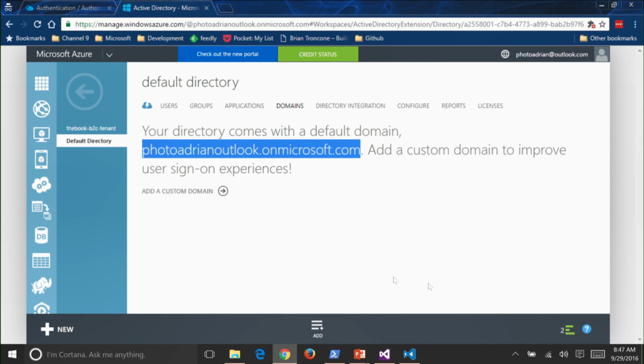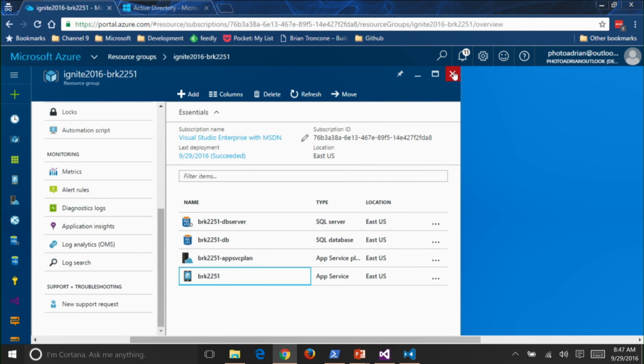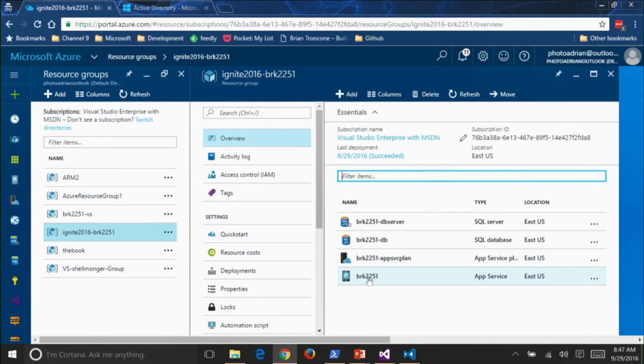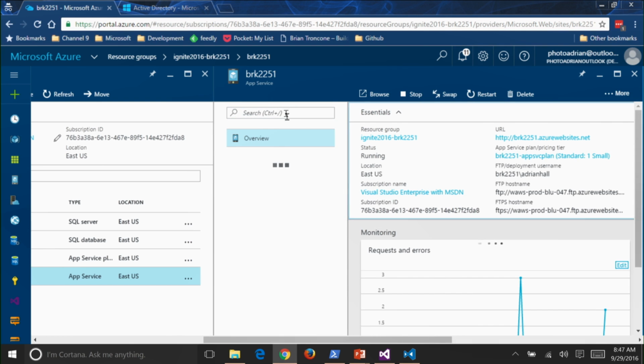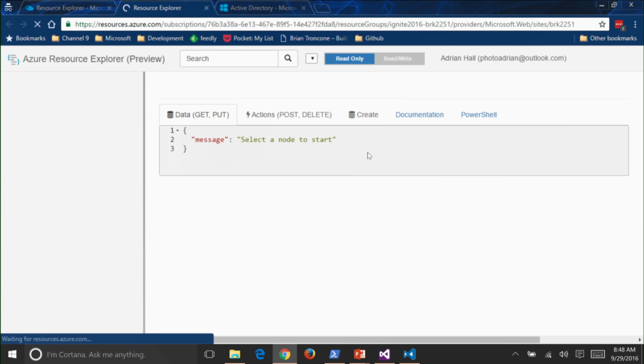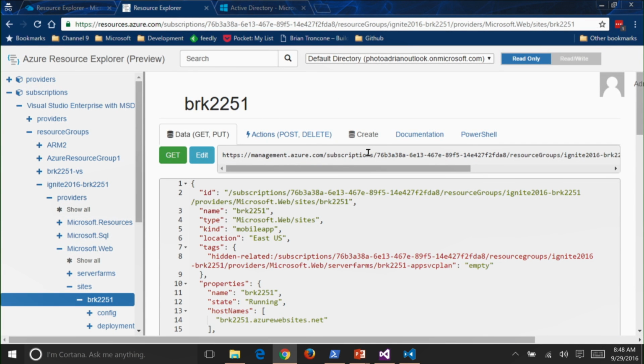Before we finish, I'm going to go back to my system here, and here's my mobile site. If I type resource here, there's a Resource Explorer, and it opens up an additional window. Resources.azure.com. It uses your regular Azure credentials, so you can actually go just to resources.azure.com. This is a behind-the-scenes thing. You can easily break things here.